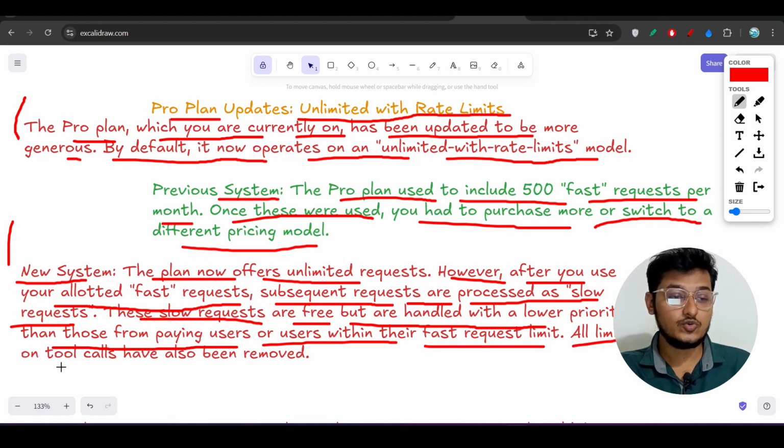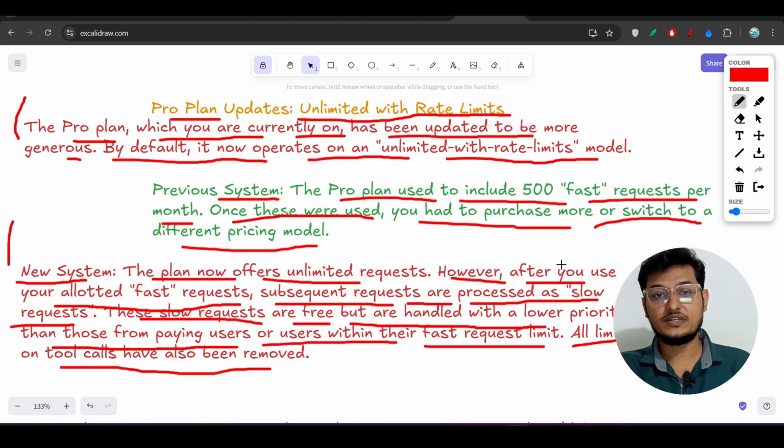All limits on tool calls have also been removed. Means previously there was a limit of 25 tool calls for one request. Now all of these tool call limits have been removed.